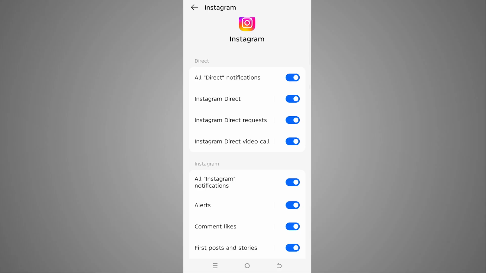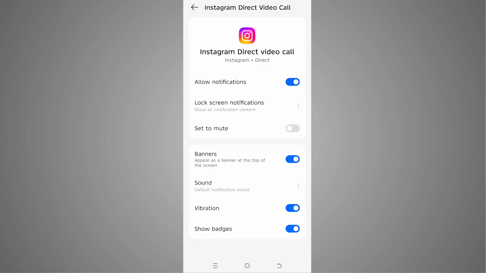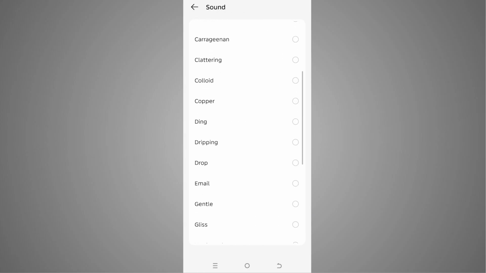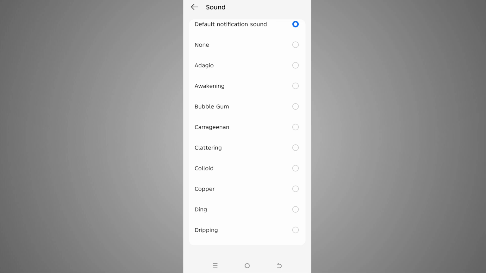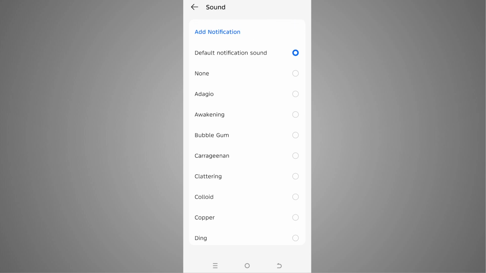And here, what you can see is the option of Instagram direct video call. So we have to tap on that. And from here, you can see the option of the sound. So if I just tap on that, you will be able to see that I can change the Instagram call ringtone from here. So I can choose whatever I want from here.